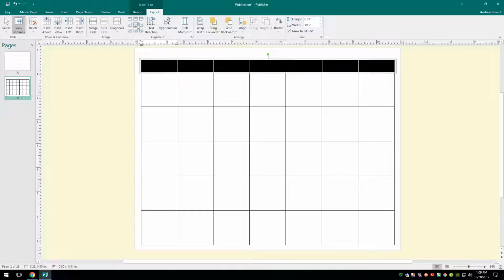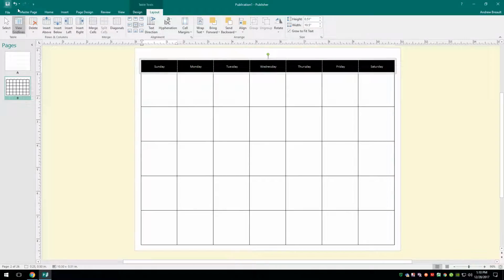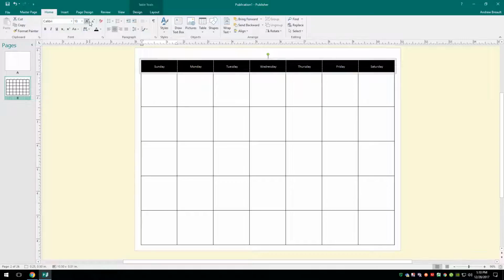There we go. That's what I was looking for. I wanted to center those up. So now we can put in Sunday, Monday, we can go back to the home tab and we can punch these up a little bit. They do not need to stay so small. And I also think I want to go ahead and bold them.